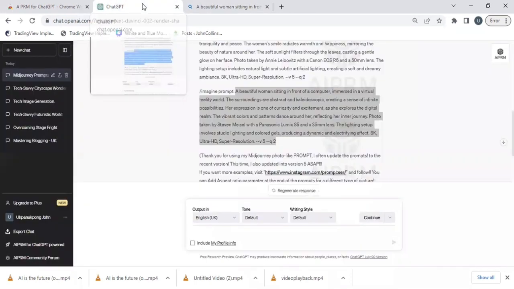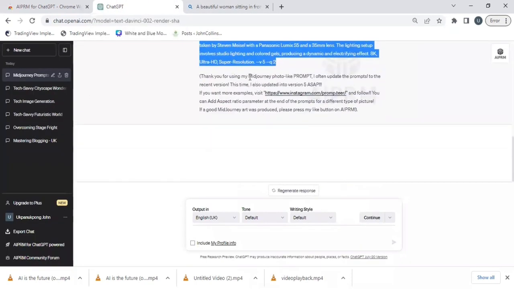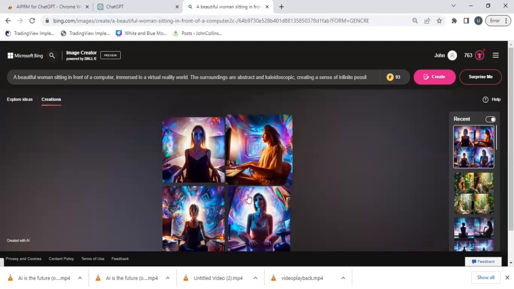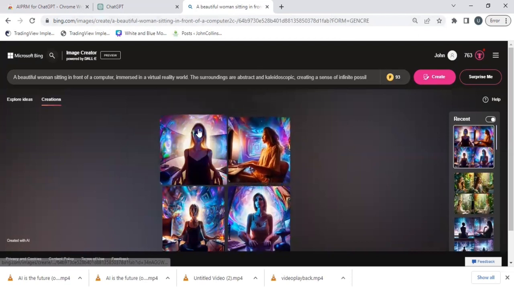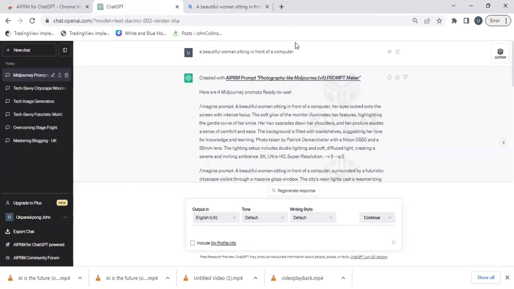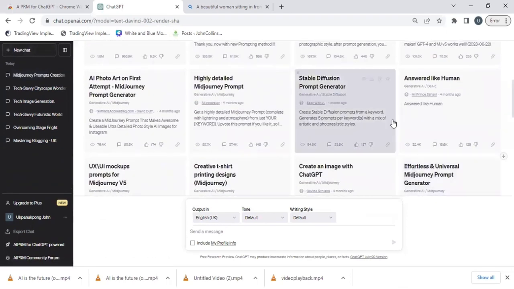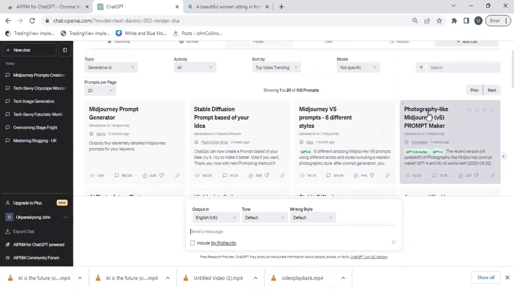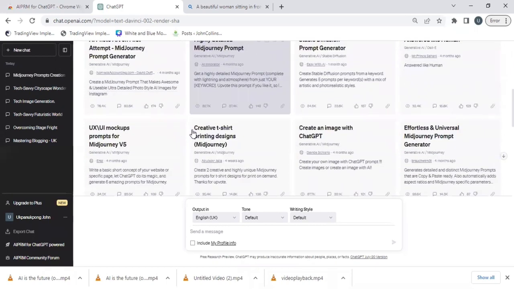So remember, I used the Midjourney photo-like prompt. Remember, if you are using Midjourney, this prompt will come out so nice and fantastic. I'm using Bing Image Creator. So remember, I used something like this. Where is it? Photograph-like Midjourney Prompt Maker. So I think this is cool. You can always test any one you need.